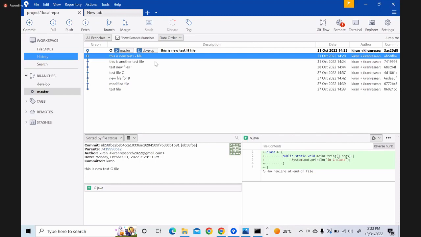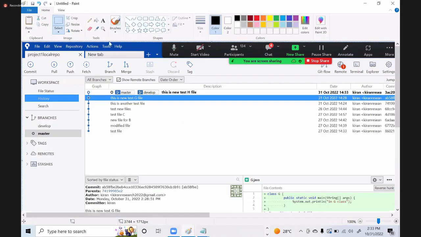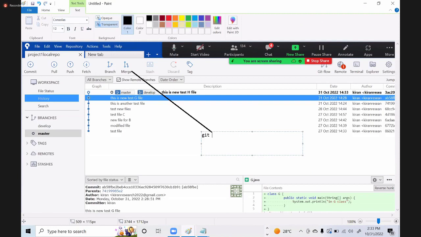Now you see master and develop got merged. So this is equal to the git merge command. Okay.